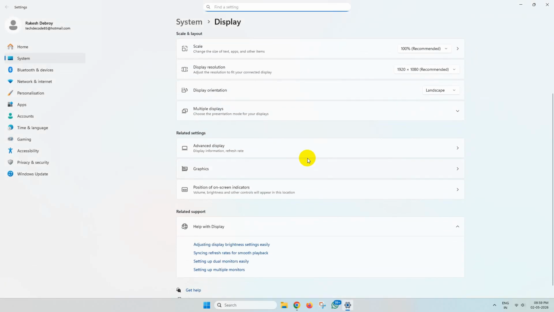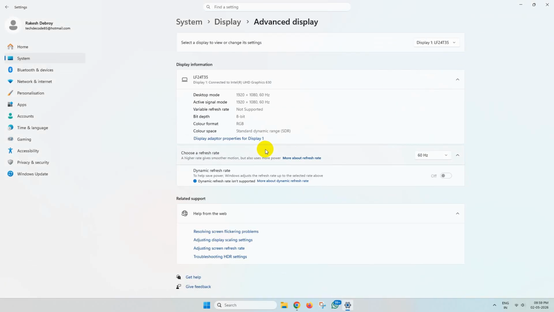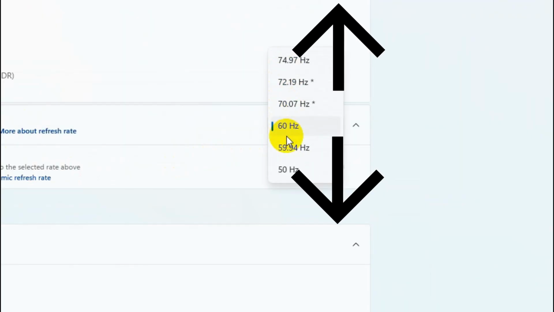Then go to Advanced Display. Here you will get the Change Refresh Rate option. Simply click here and here you can set the refresh rate to the maximum number.